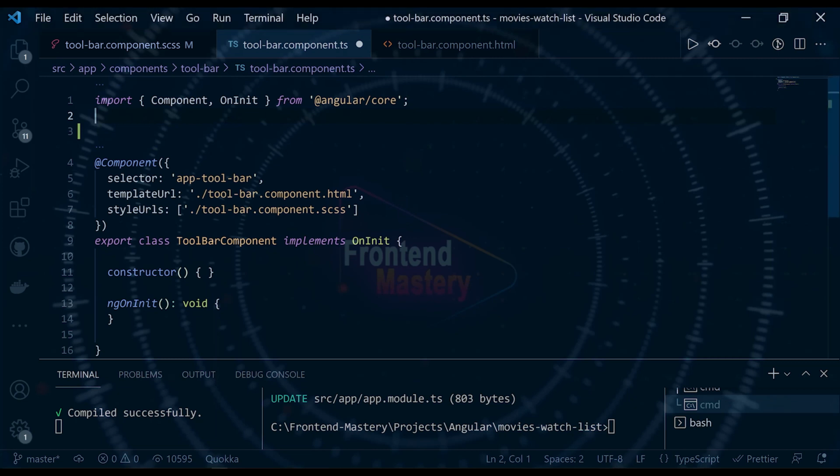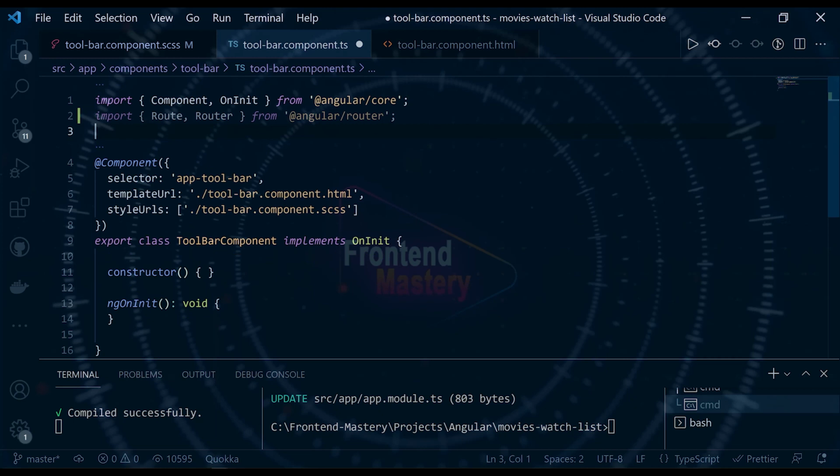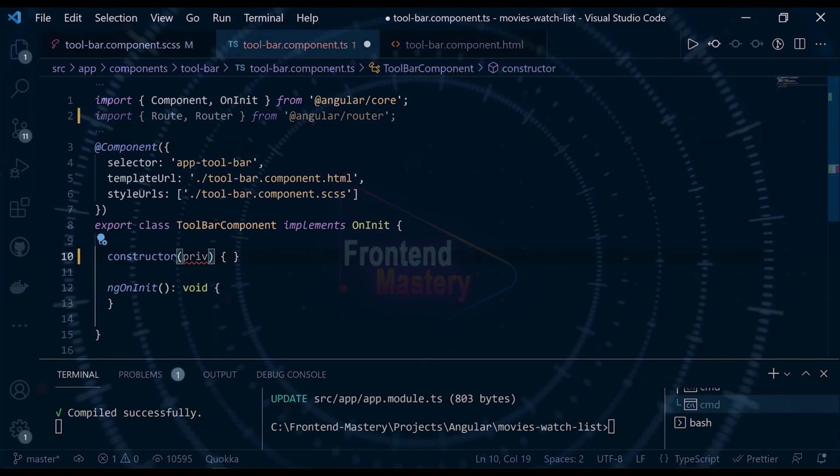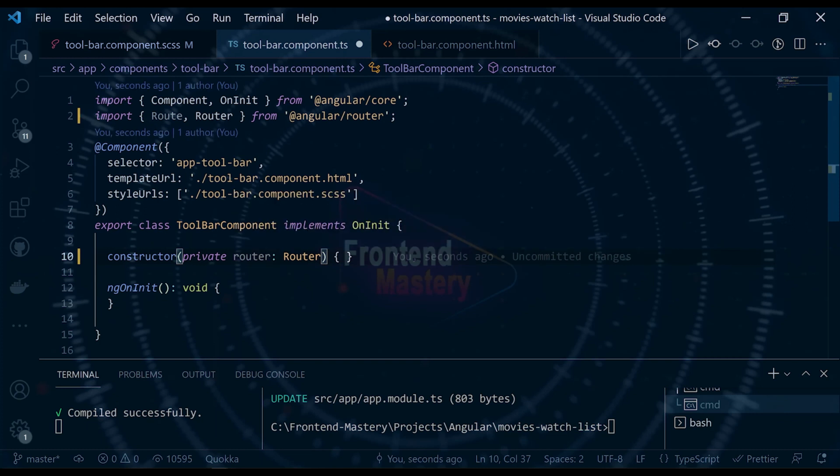We import that from the Angular router. Next thing is we need to have access to the instance. So we define a variable in the constructor named router. So Angular knows, and it uses the dependency injection pattern to inject that variable in. So we get the router instance from the application.